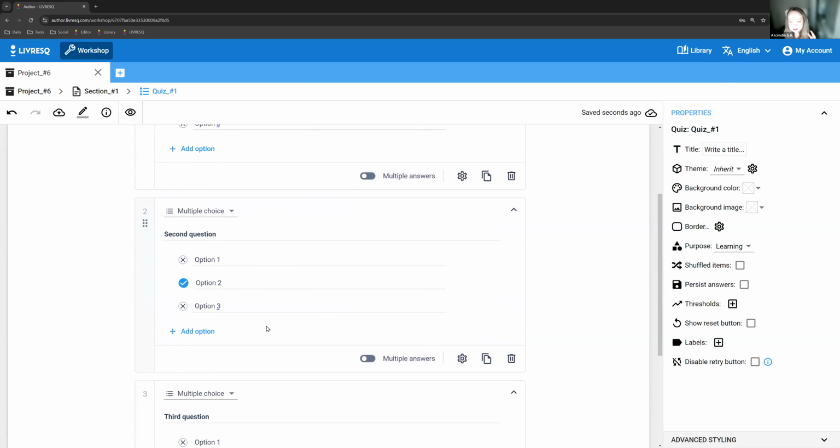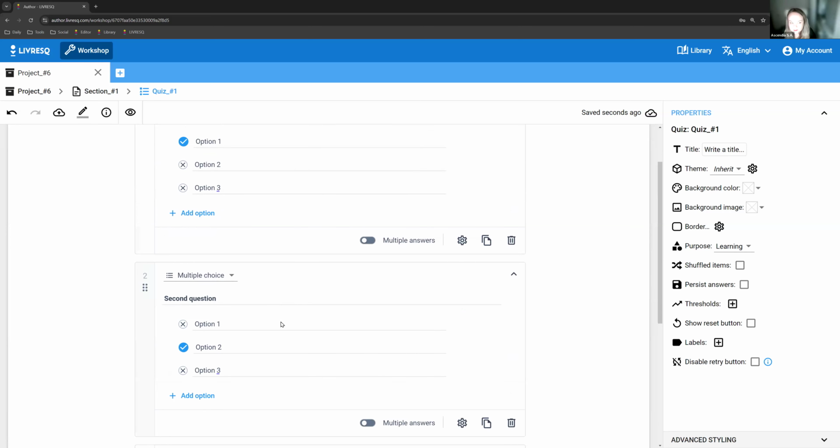Now, a question pool essentially means that I have a database of questions. So I've created a quiz with multiple questions, and only a fixed number of these questions will appear in the quiz that my learner has to solve.